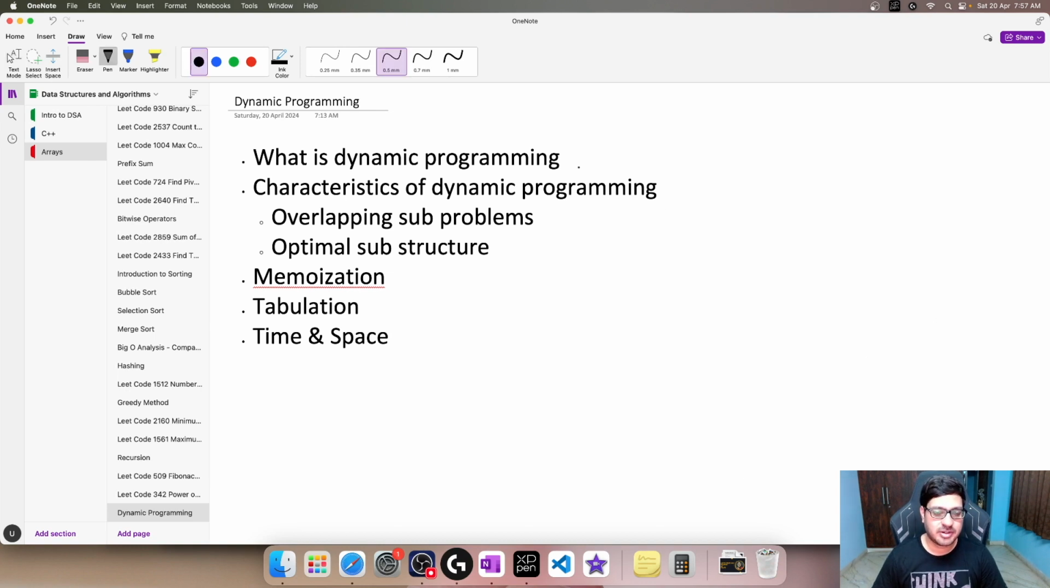Just like our previous techniques, like the greedy method, recursion method, hashing method, prefix sum, bitwise operators and things like that, this is also another technique or approach to solving a software question or handling a data structure, right? So what are the characteristics of dynamic programming? When should we use dynamic programming?